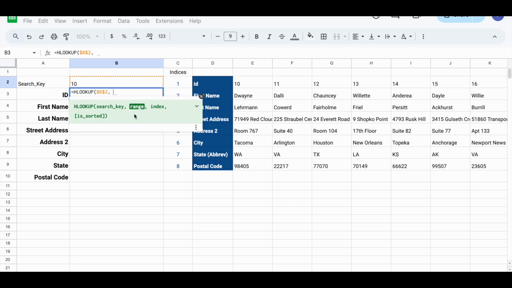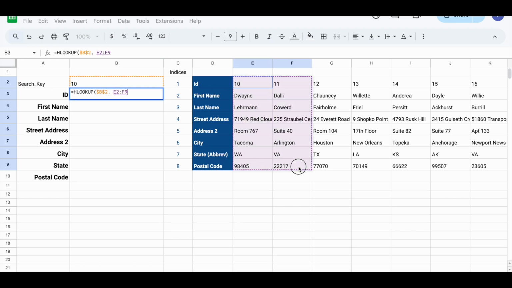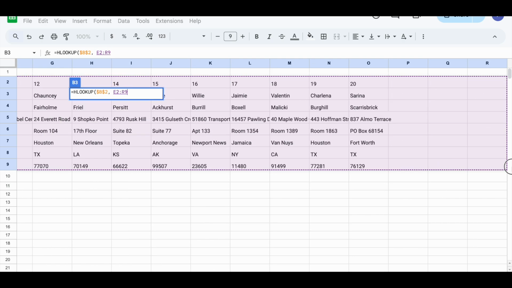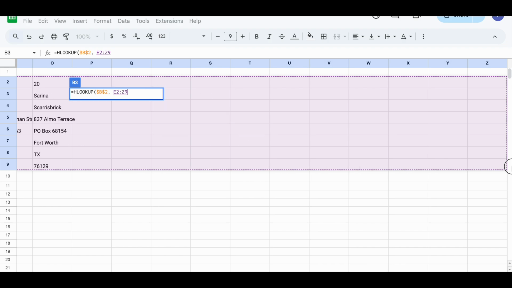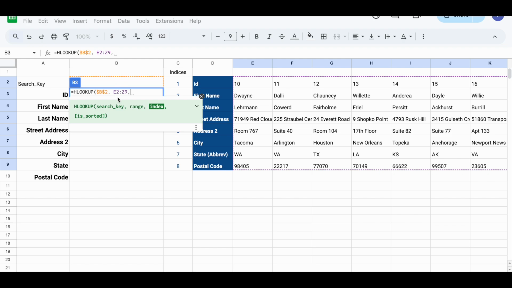So the range is the data set that we're wanting to search. So I want to grab the entire data set that I have here and actually go as far as I can. And this will allow me to search even as my data set grows. So when record 21 comes in and 22 and 23, it'll be available in our search. All right, so now that we've given it a range, I want to come back and make the range absolute by clicking F4.